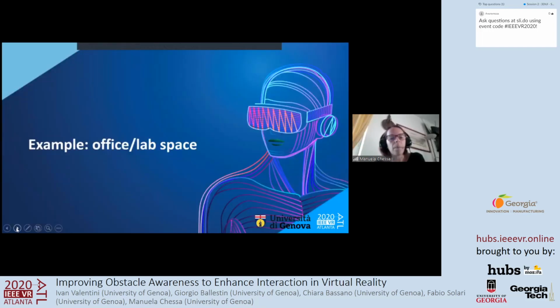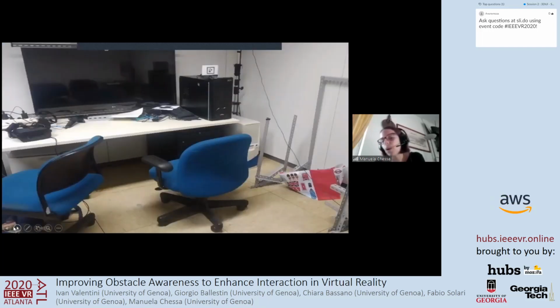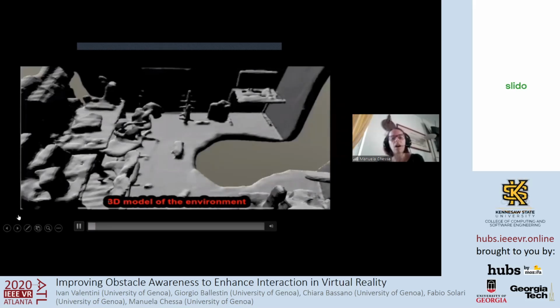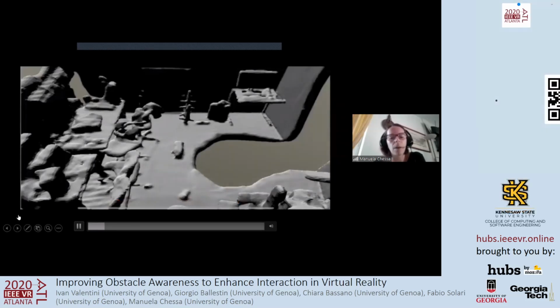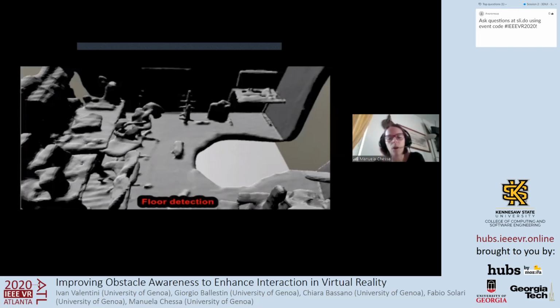Let's see another example. For example, an office lab space. We start from our lab. This is a snapshot of our lab. And this is a video of our method when it works.